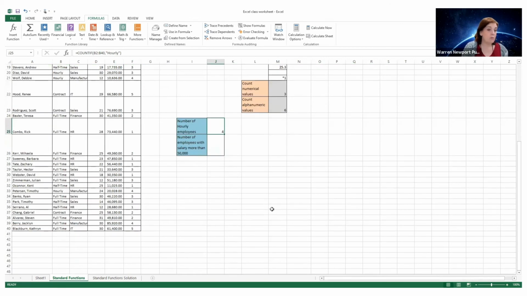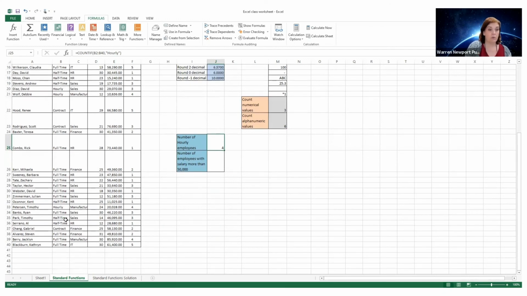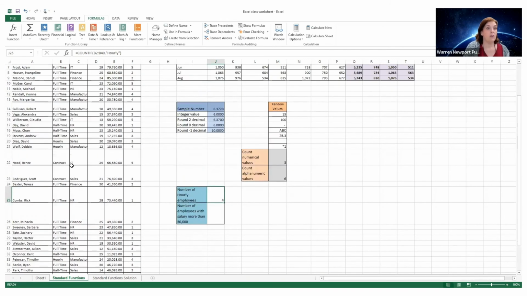So we could do the same thing if we were looking for half-time employees or full-time employees. You'd be able to go back and look for contract employees. You'd be able to use whatever term, whatever value you actually want to search by using that Countif. It's going to count the cell only if it contains the term that you give it.